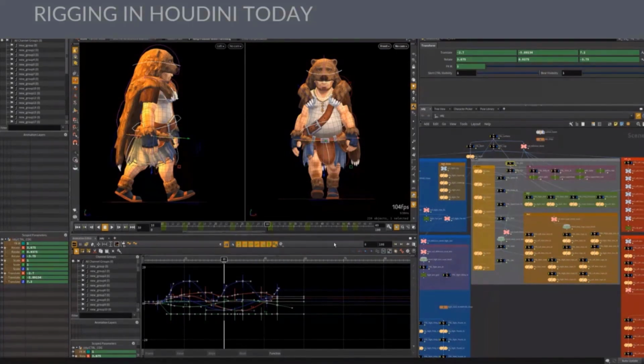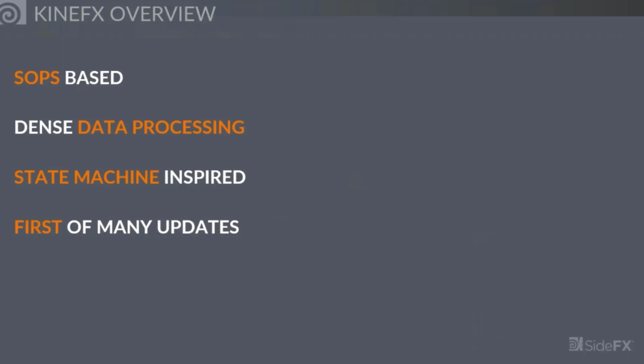the core of it was to move rigging away from the object level and into geometry level. So a quick overview on KineFX.